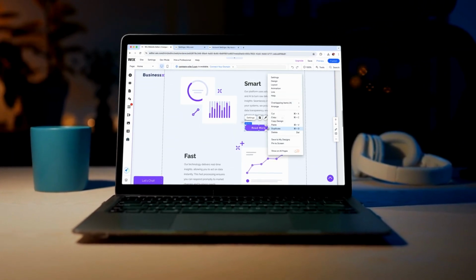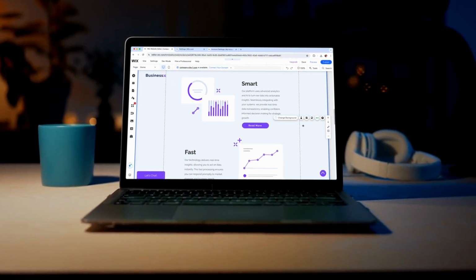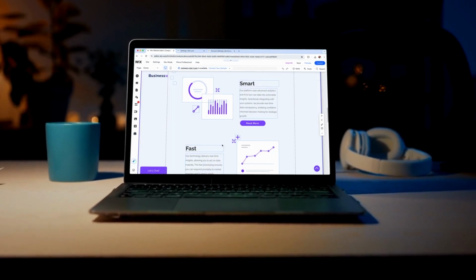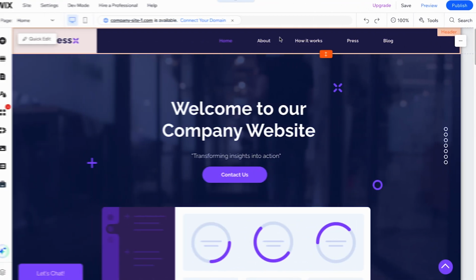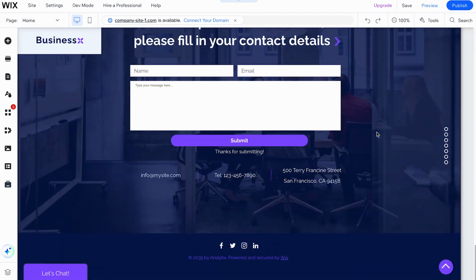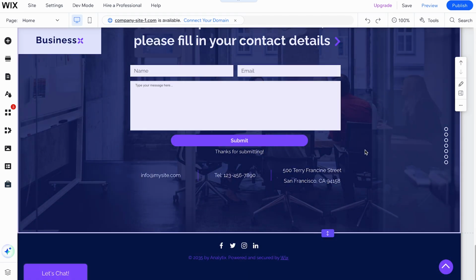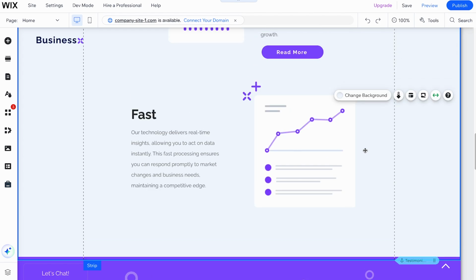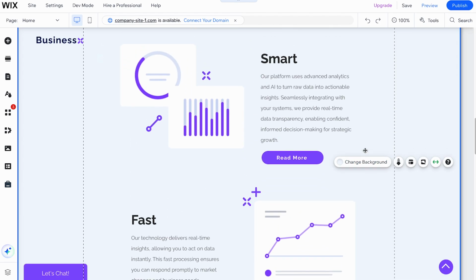Today we're going to talk about a useful feature in Wix that allows you to set certain elements to appear on all pages of your website. Elements added to your site's header and footer automatically appear on all pages. But what if you want to set elements in your page body to show up everywhere as well? No problem. Here's how you can do it.